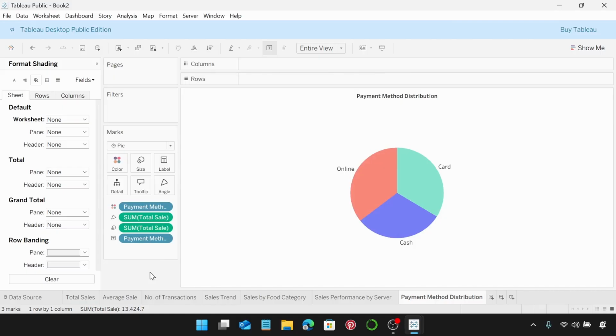That's the payment distribution. There isn't that much difference in this particular data set. As you've seen, this data set doesn't really have much variance in it. But yeah, that's it for this particular visualization. Let's now move on to the next one.